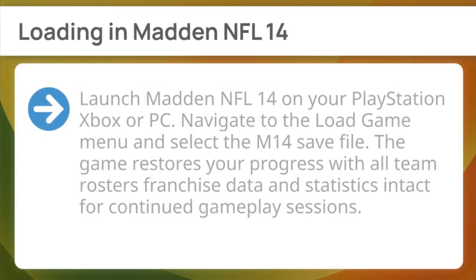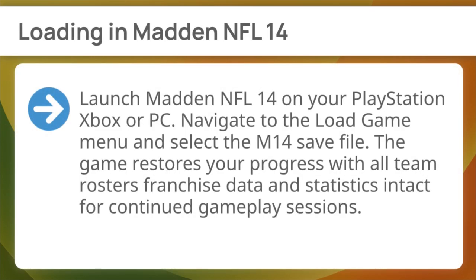First, loading in Madden NFL 14. Launch Madden NFL 14 on your PlayStation, Xbox, or PC. Navigate to the Load Game menu and select the M14 save file. The game restores your progress with all team rosters, franchise data, and statistics intact for continued gameplay sessions.